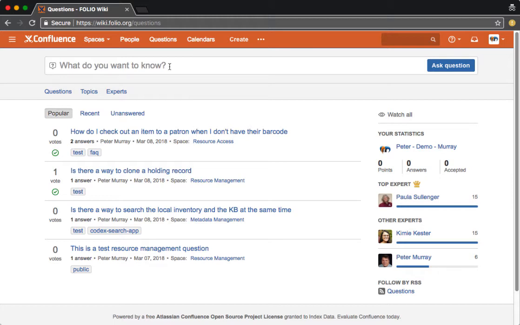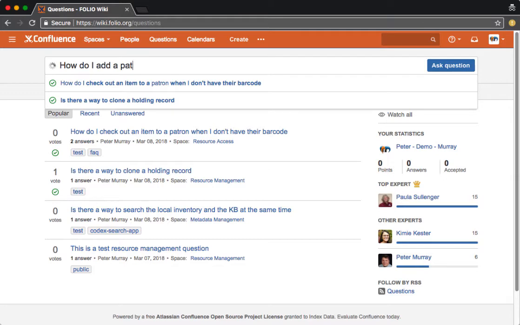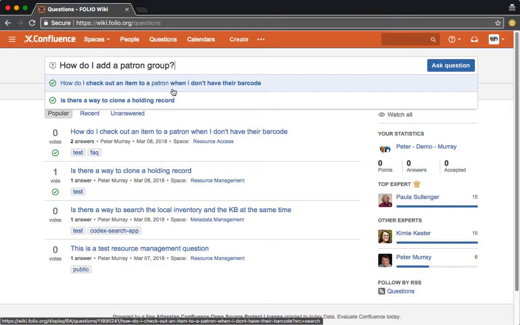The tool works best with questions that have a definitive answer, such as, how do I add a patron group? As you type, the tool looks for similar questions, and if you find one, you can jump right to that question rather than creating a new one.